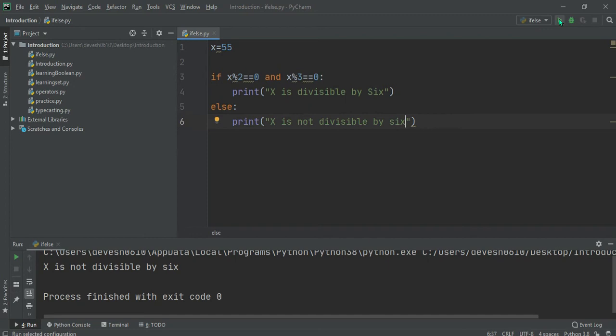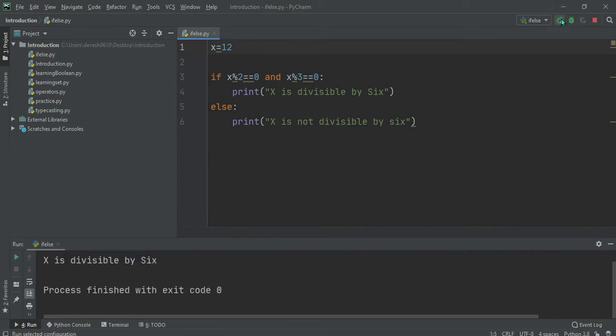X is not divisible by 6. Let's take a number which is divisible by 6. Let's take 12. So x is divisible by 6 here. So like this you can use a logical AND operator to put a check for multiple conditions in if statement.